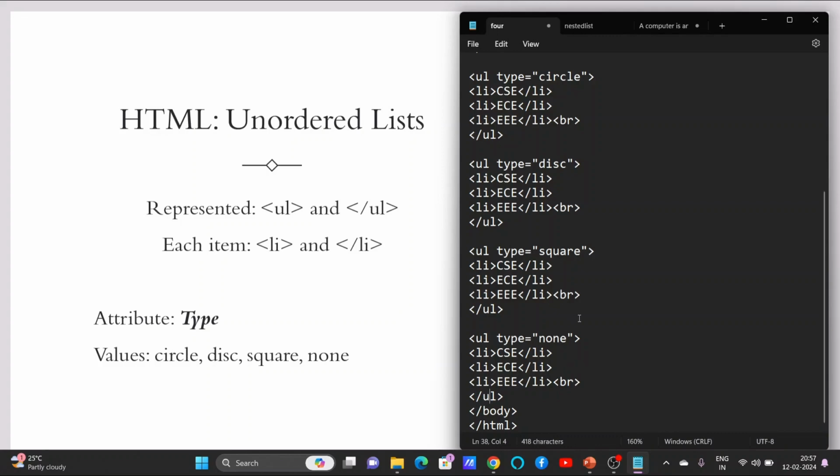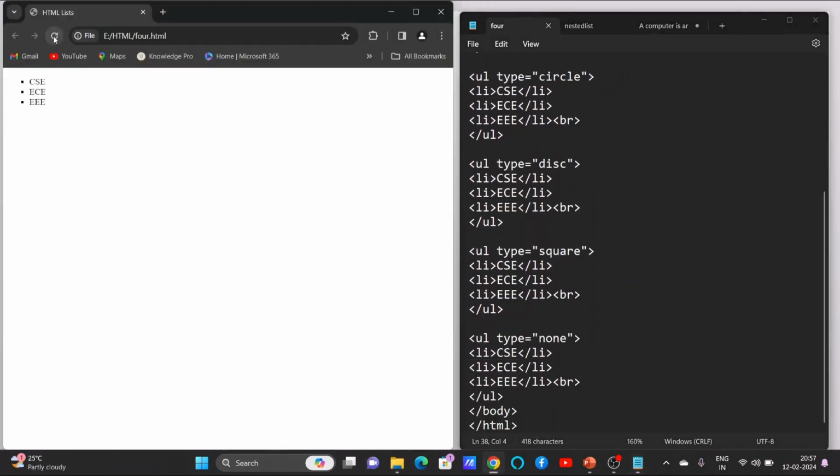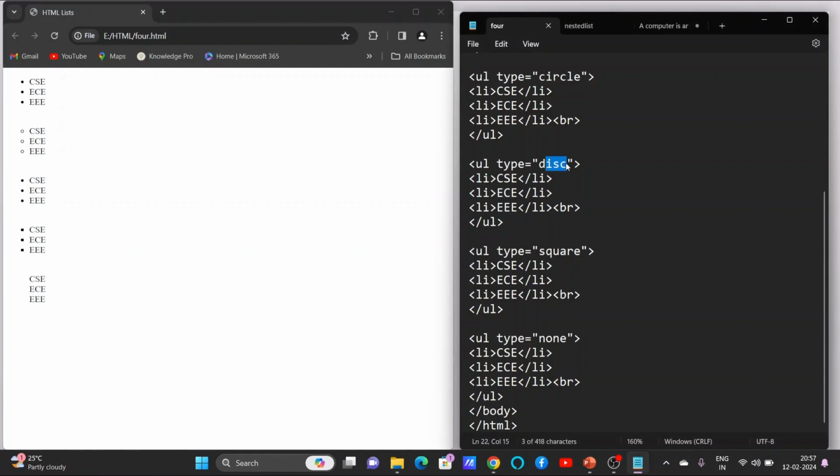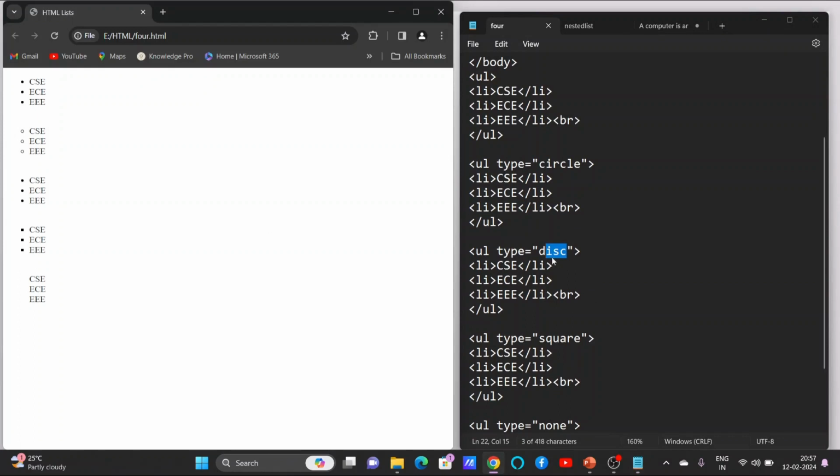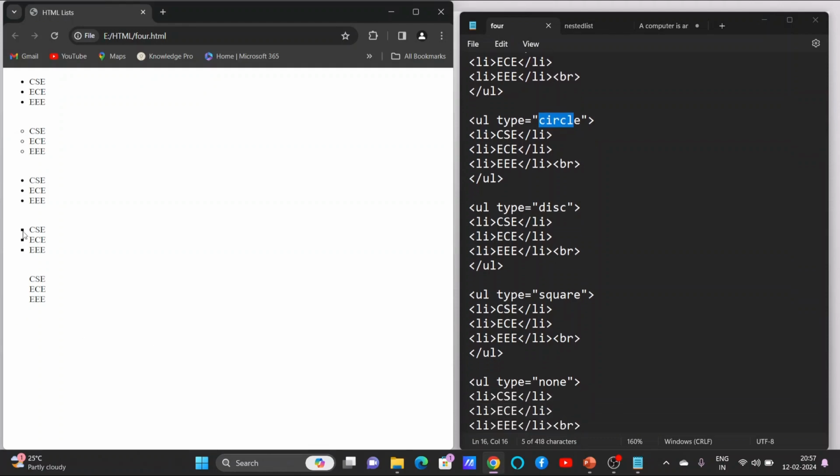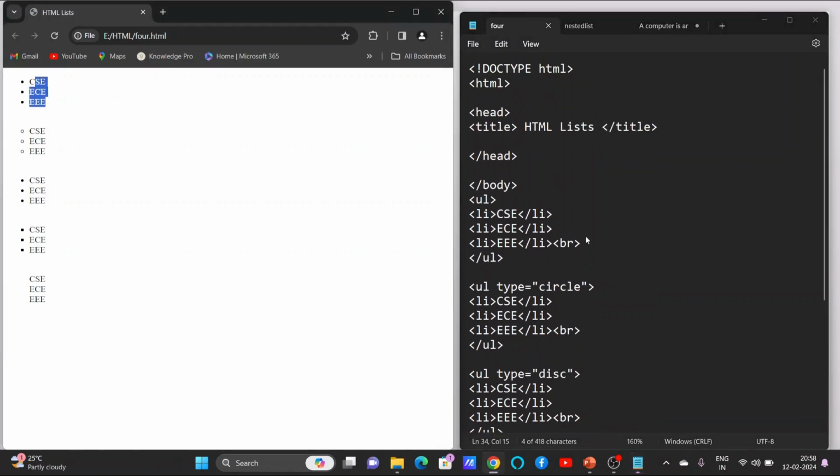Okay. Now let's save this program and refresh our page. You can observe the output, different sets of list values displayed with the type of bullet that has been mentioned. Observe here, disk is a filled value. Circle is a circle without filling. Square is a filled square, and none is without any bullet. Observe here, disk is the default bullet. Hope you all are understanding.